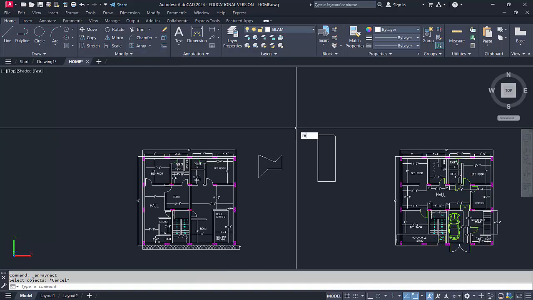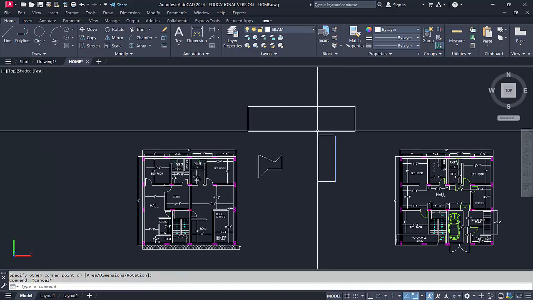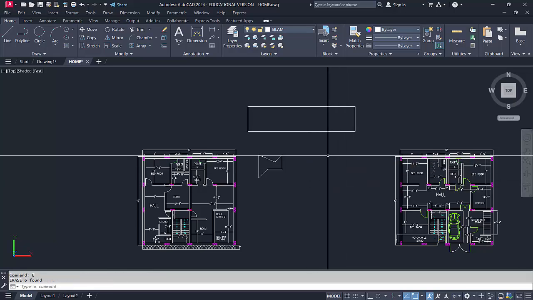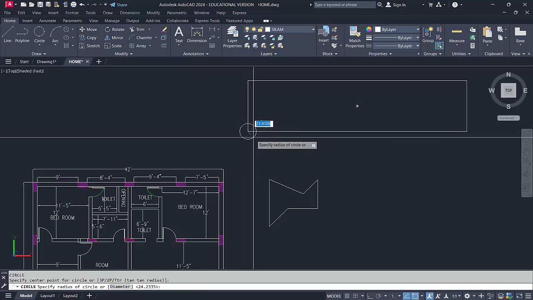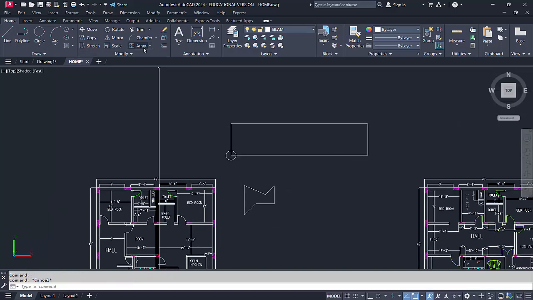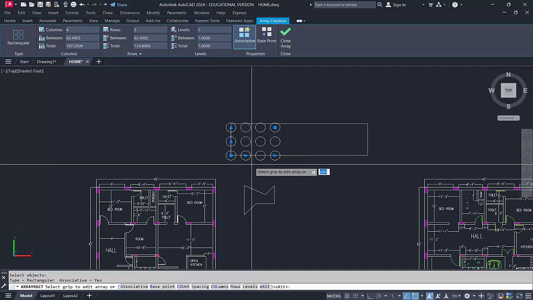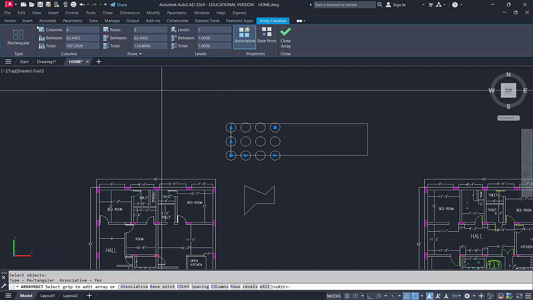We take one rectangle here. You see this one is a rectangle. I erase this one and make one circle here. Now I select array. Select the object, this one, then enter. Right, then enter. You see this one is coming 4 columns and 3 rows. So you see at the top of this one I can change it from here.